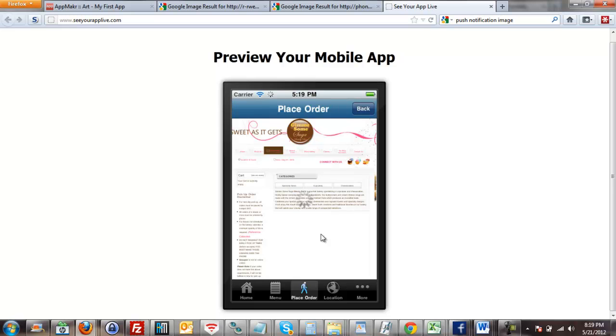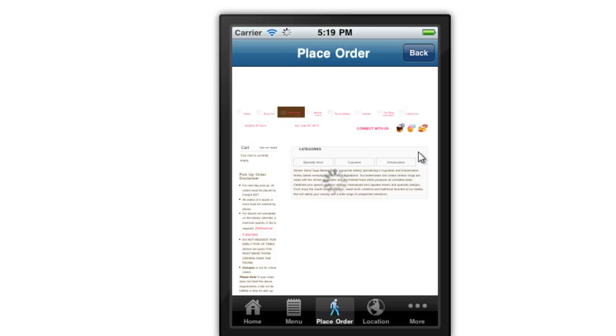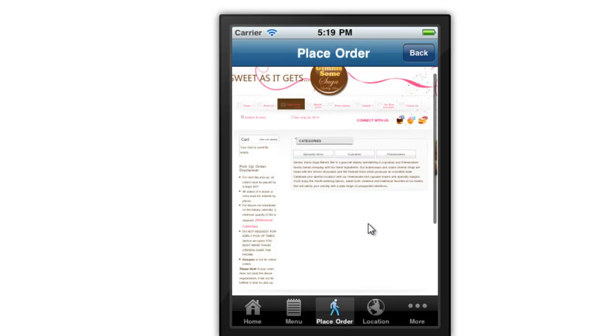They have a functionality where they're able to place orders right through their website, and now we've been able to transfer it to the mobile application. So now instead of them having to go to the website, they can just go straight to the app, click the place order button, and they're right here at the page to go ahead and place the order.